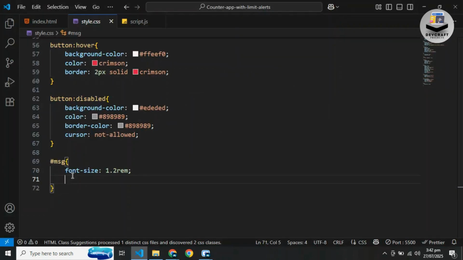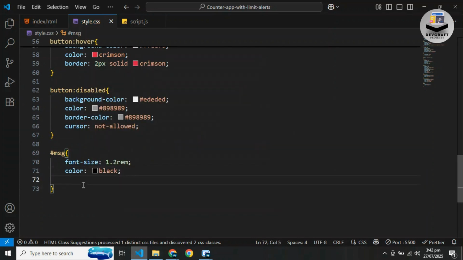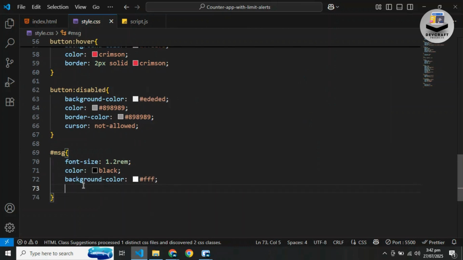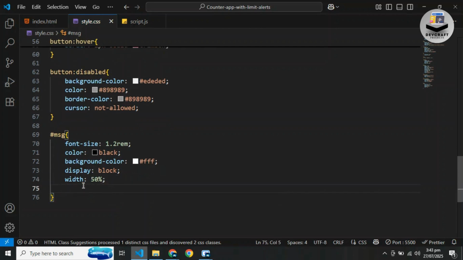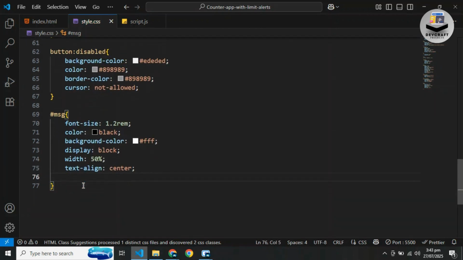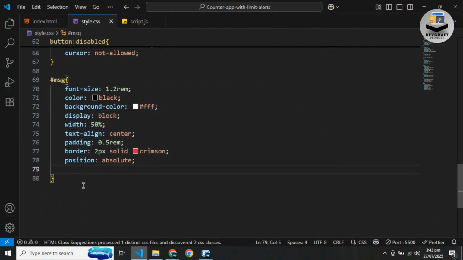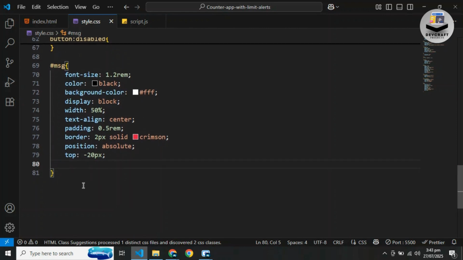Now let's move on to styling our message box. This is the alert that appears when the user hits the maximum or minimum counter value. We set the font size to 1.2 rem for good readability and keep the text black on a white background for contrast. Display block and text-align center ensure the text is neatly placed in the middle. The box takes up 50% of the container's width, with some padding inside and a crimson border to match the theme. The position absolute, along with top negative 20 pixels and left 25%, places the message slightly above the main container. The border radius gives it rounded corners.